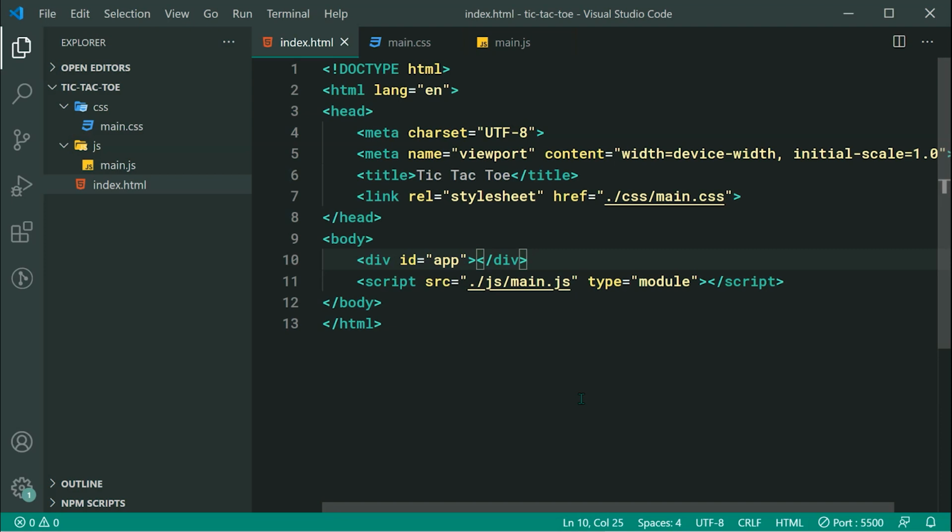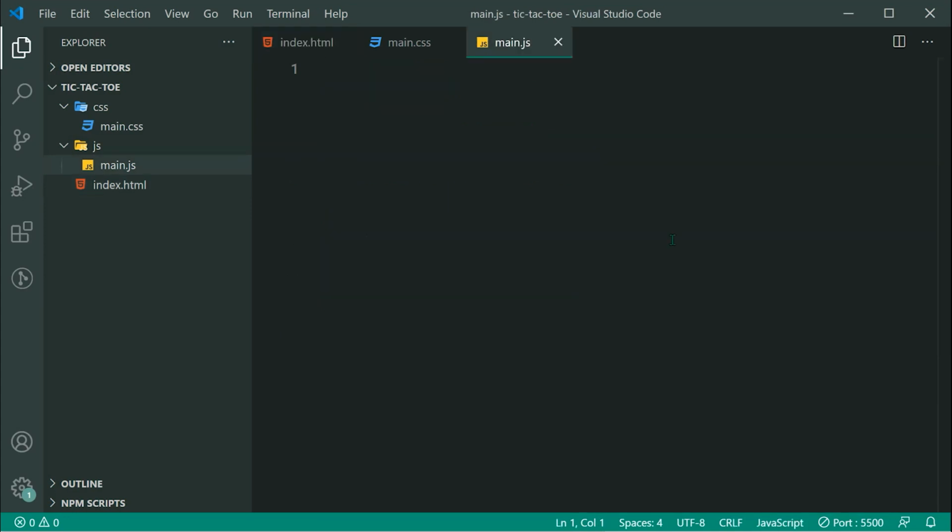So let's begin with the main.js file right here. So this main.js is going to be the main controller, which is going to combine both the view and also the model for the tic-tac-toe game. So we're going to have a class which is going to represent the view and the display of the game board and everything else itself, and also another class.